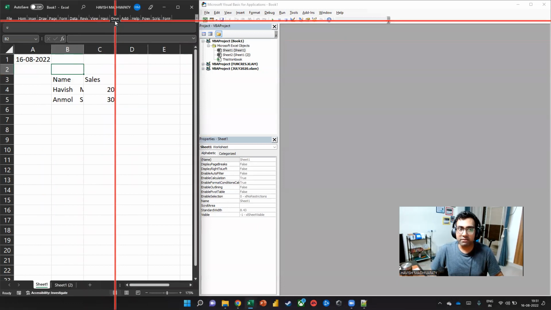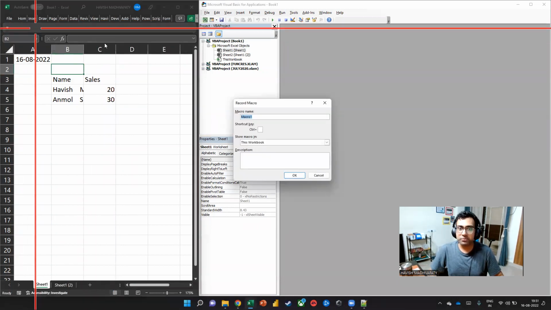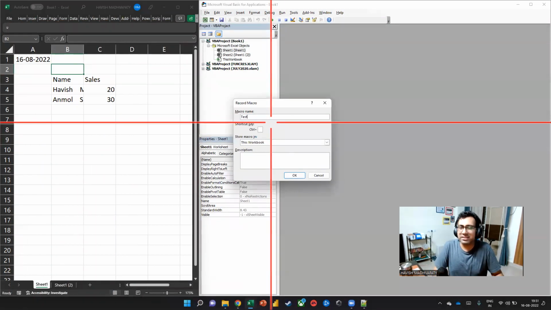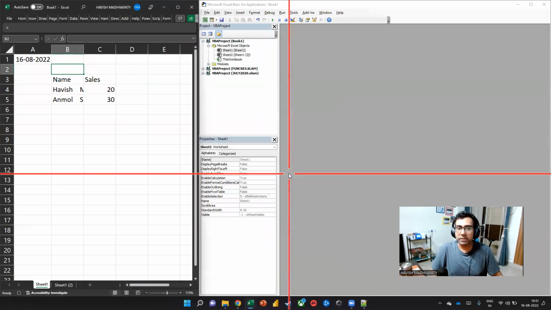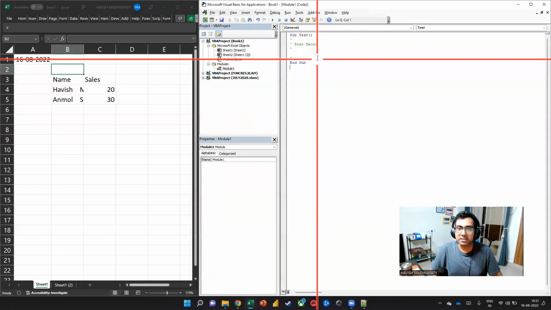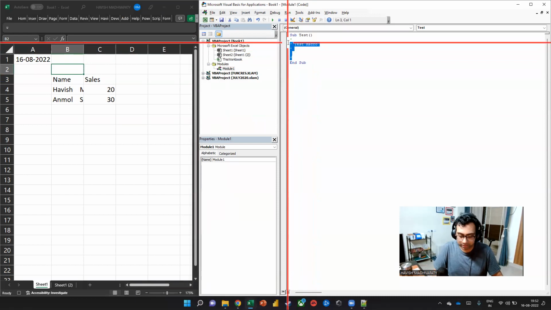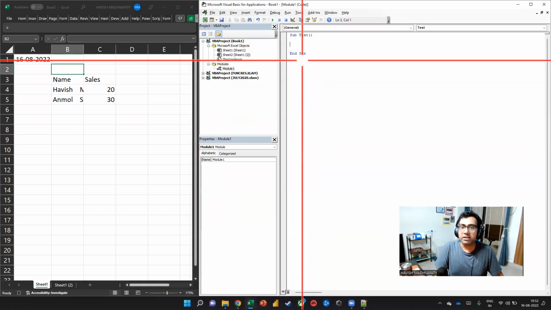Now I go to Developer and I will record my macro, and I'll just call it test. It doesn't matter what we call it. So you will notice that this is how my macro is getting recorded, everyone. Now watch carefully. I have to clean the data, isn't it?